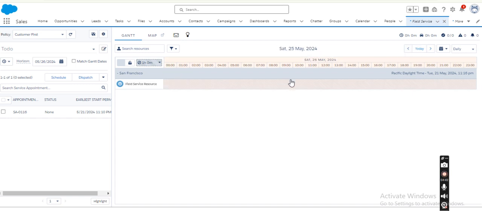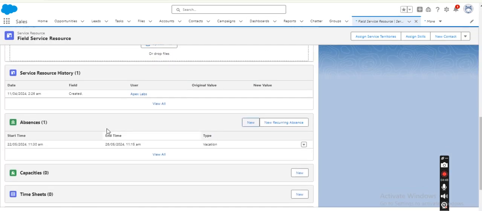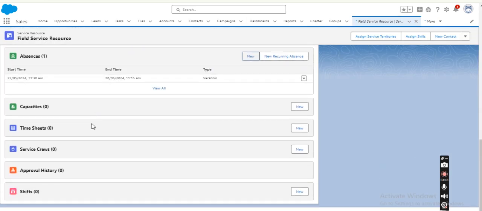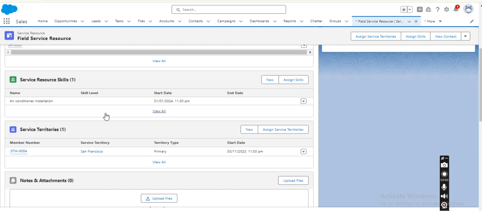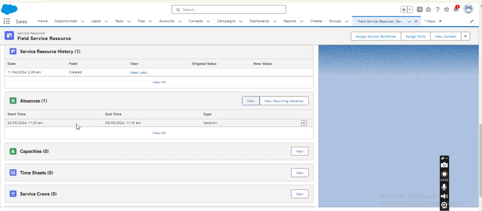So in the dispatch console, it's still not showing any absence record. However, if we go to the resource absence, and that is to the service resource, let's see the resource absence. It has been created between 22nd to 26th.